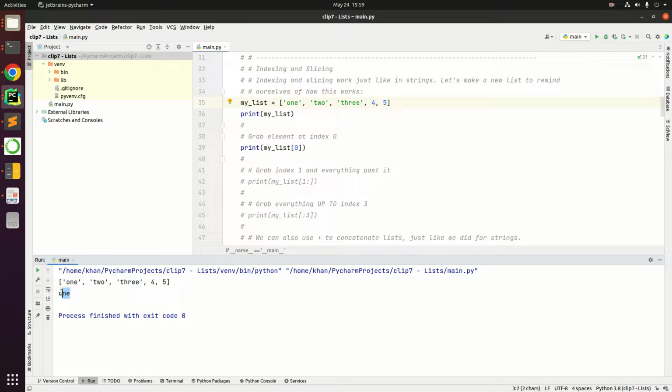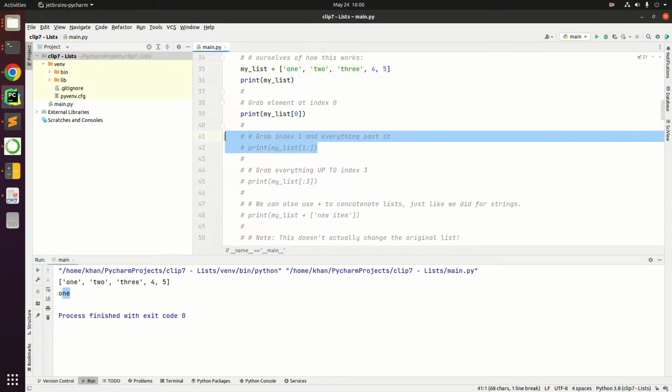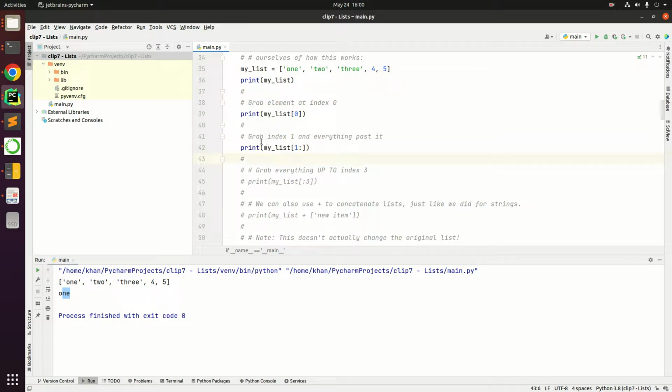At the 0 location this is 1, and then we can also grab everything past a point. Here we say grab index 1 and everything past it, so it's like start from 1 to the end. You can print it like this: 2 3 4. If I say start from 2 to the end, then it will be 3 4 5. That's correct. If I put 0 to the end, then obviously it will print all of it.